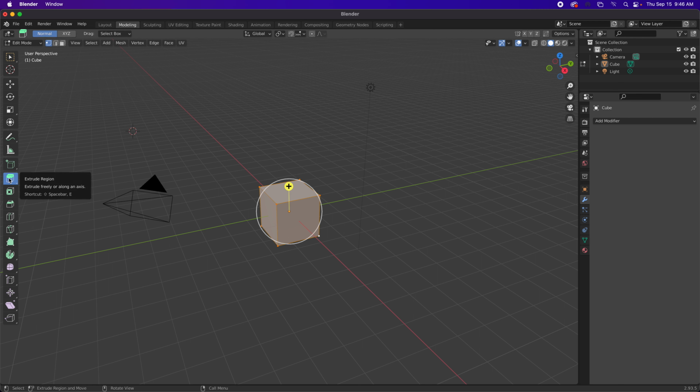Extrude region, so when we have something selected, we can extrude it. Inset faces, so we'll start to work a little bit with this. It allows us to take a surface, click on it, and as we move it, it adjusts it and automatically gives us all of our connecting edges along with an additional face and vertices to go with it.